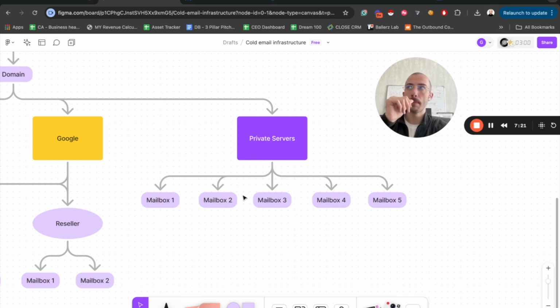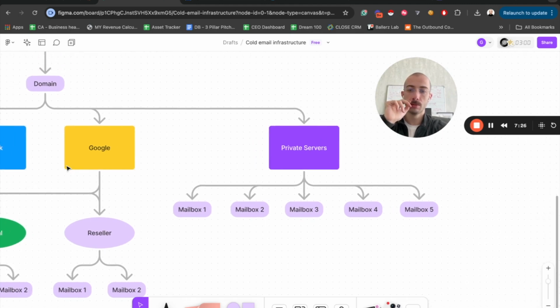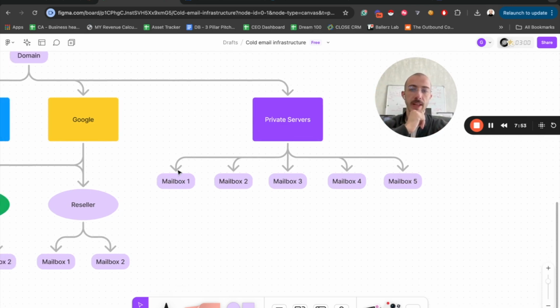The way private servers work, you can easily send basically the same amount that you are sending with Google or Outlook. So you are not sending way too many emails, but it's usually much cheaper. Let's say you want to scale your sending volume and you have about 50 or 60 mailboxes. Private servers are usually a cheaper solution compared to the original setup, and you can diversify your sending across different mailboxes.